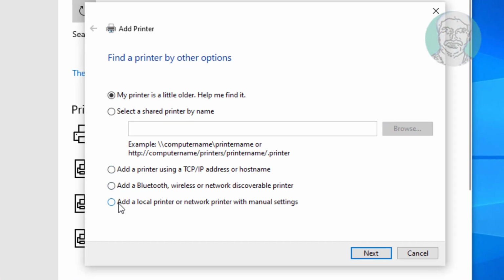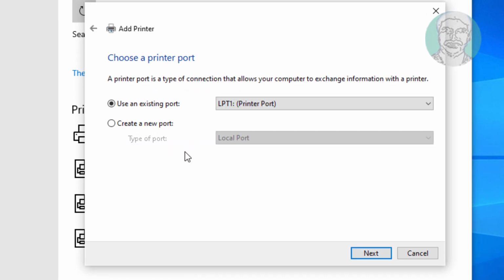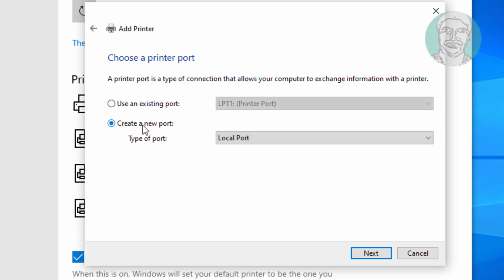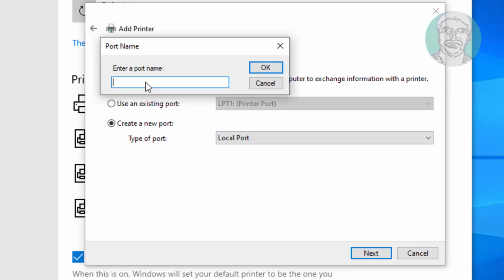Check Add a local printer or network printer with manual settings, click Next. Check Create a new port. Select Local Port, click Next. Type the shared printer address. You can also use an IP address with the shared printer name. Click OK.